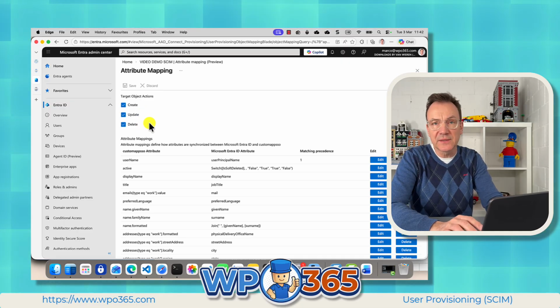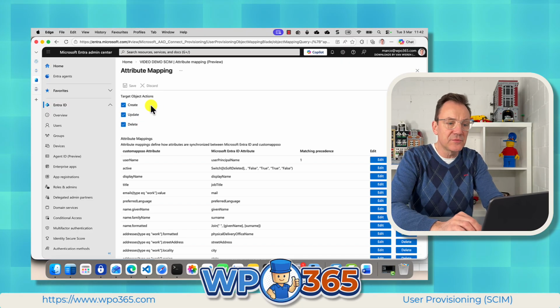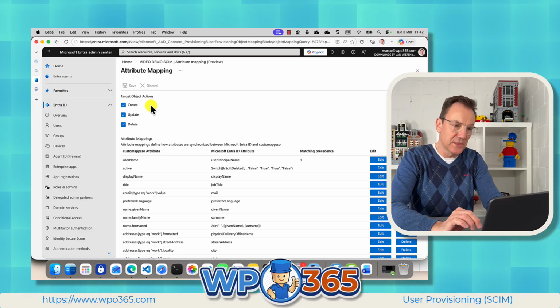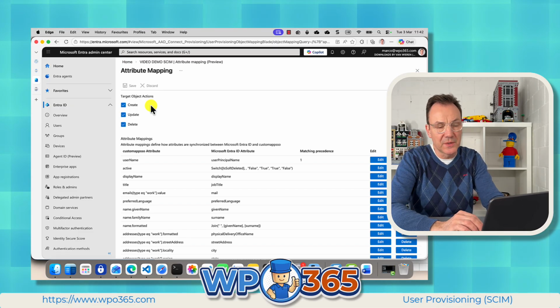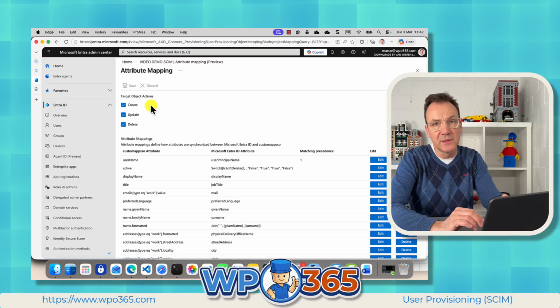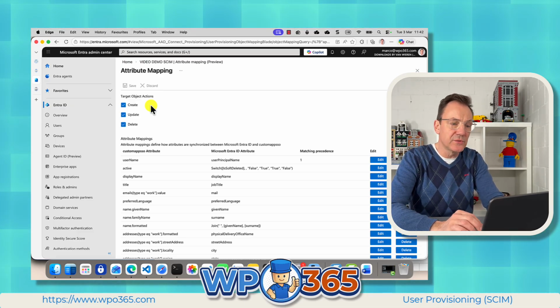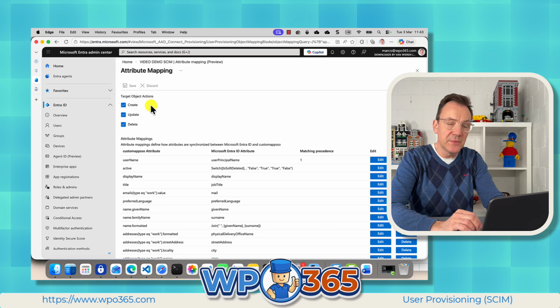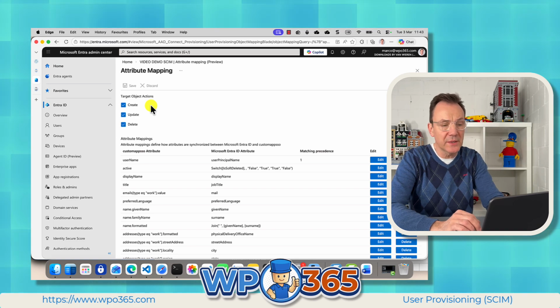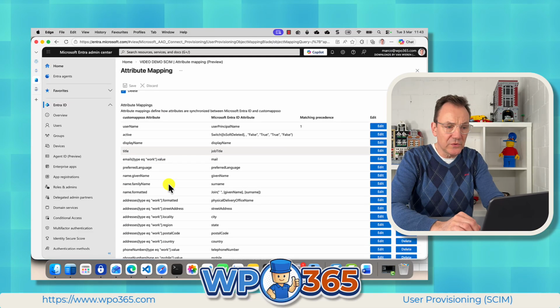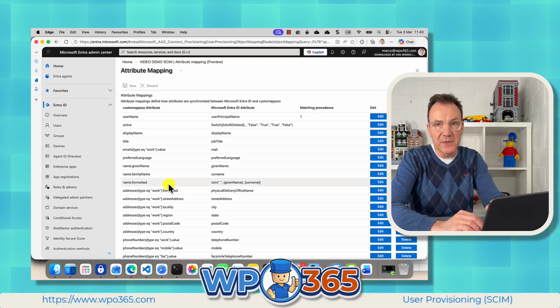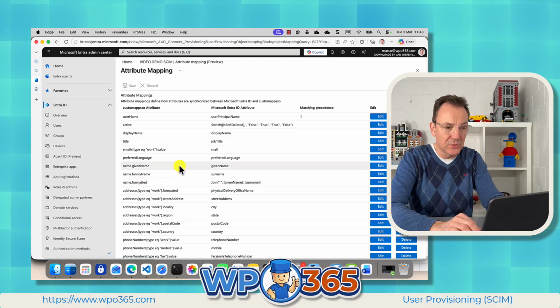Now we can leave that as it is, but keep in mind that the free version of WPO365 login will only support the creation of users. If you wish to also support the update and deletion of users, then you need a premium plugin, but I'll come back to that in a little bit. So let's have a look at all the existing attribute mappings, the mappings that exist by default.